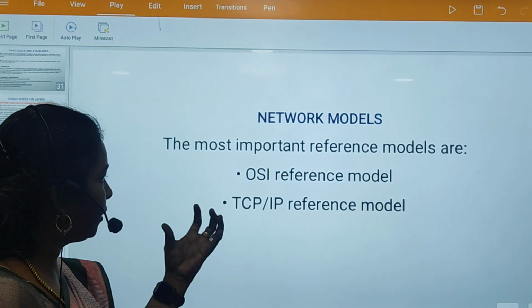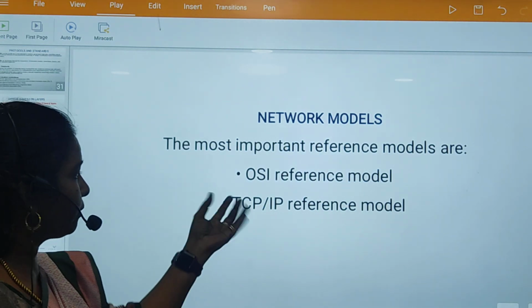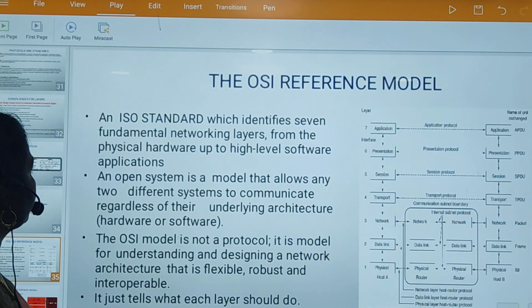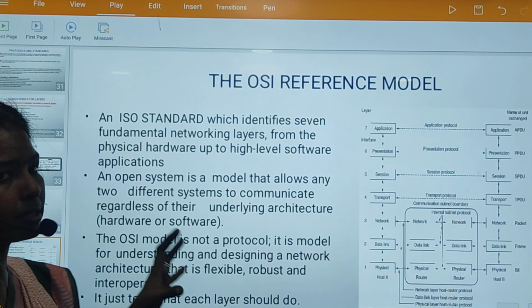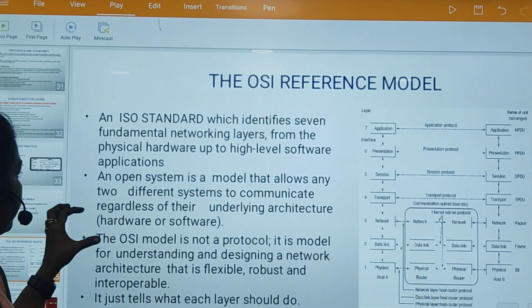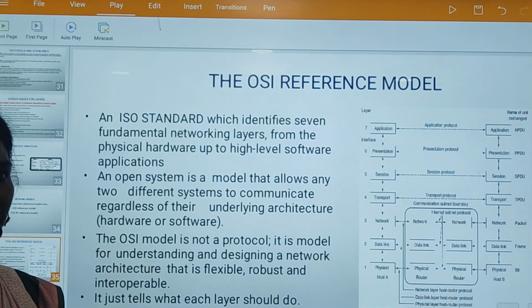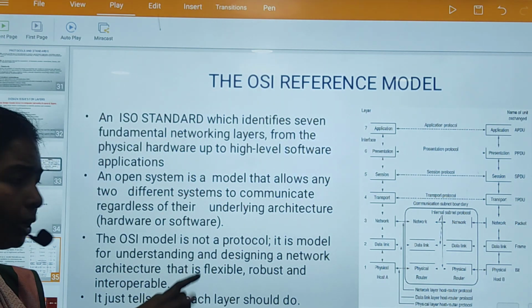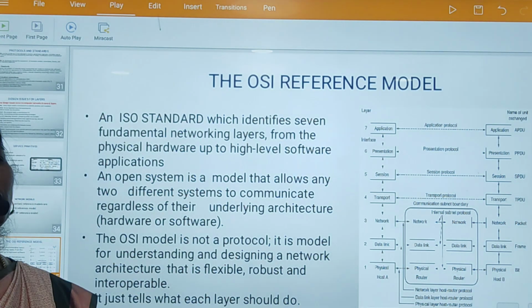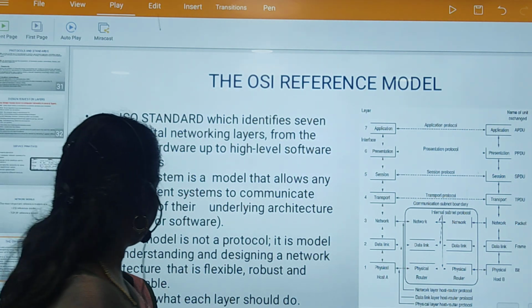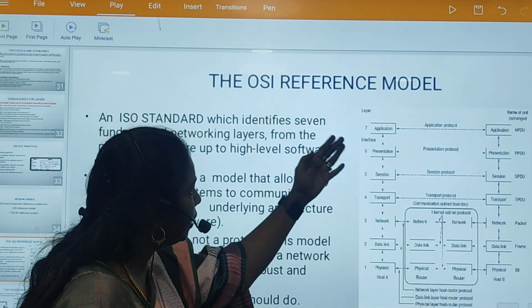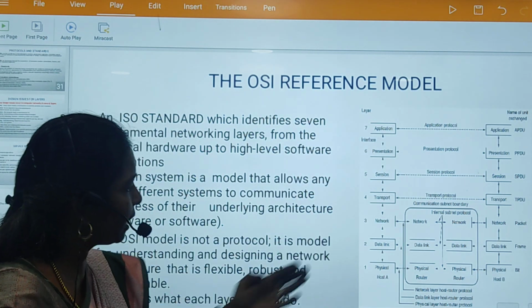The networks are framed based on some reference models. The very important models are the OSI reference model and the TCP/IP reference model. So what is OSI? OSI is nothing but Open Systems Interconnect. It is a model which allows any two devices in a computer network to communicate, regardless of the underlying architecture or software. It comprises 7 layers.